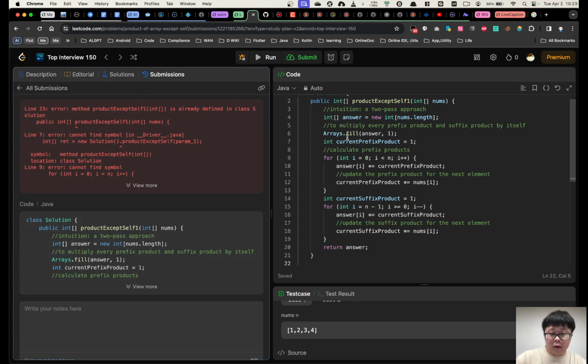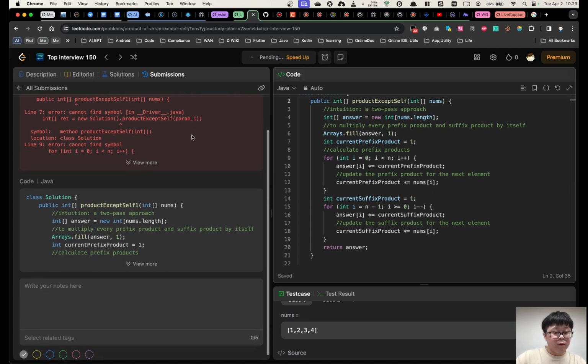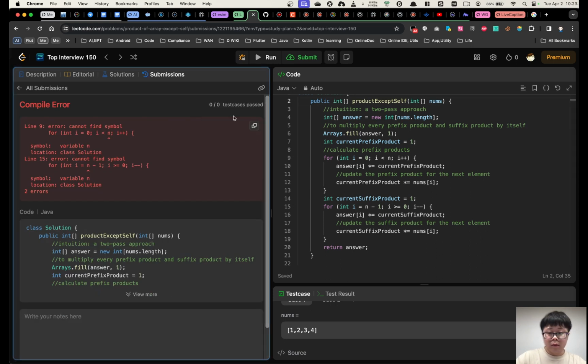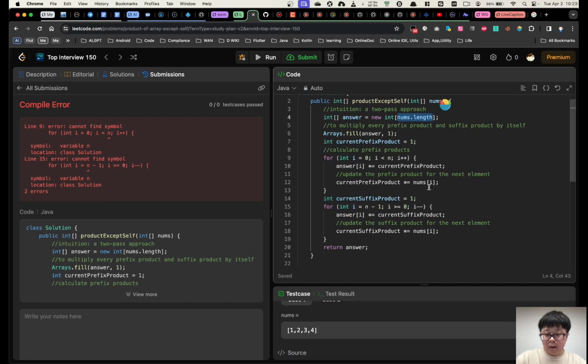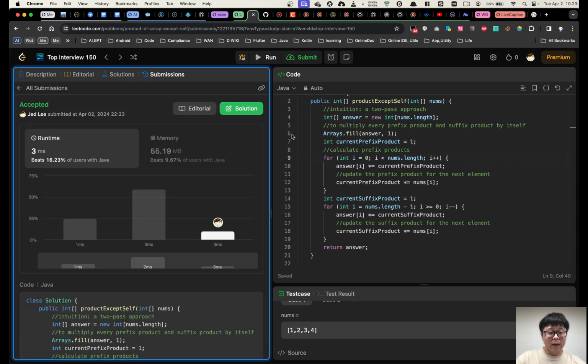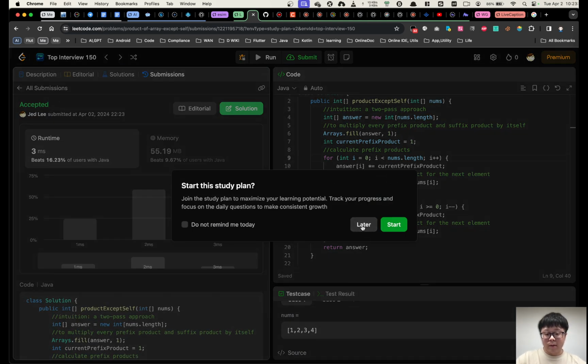Oops, we have to correct the name of the method. Real solution. Oh, and n is not correct. It should be nums.length. Yes, it got accepted.